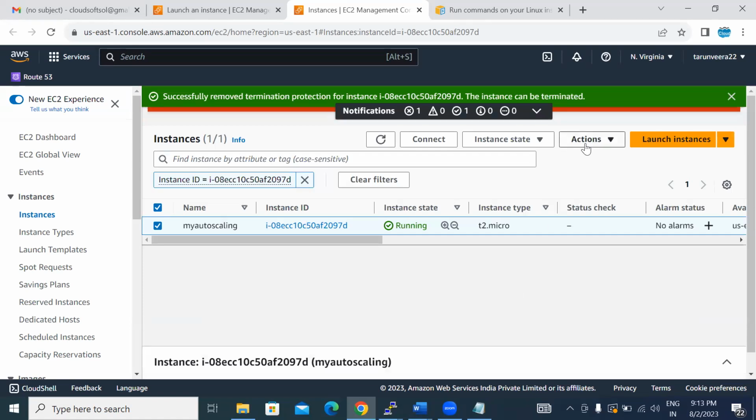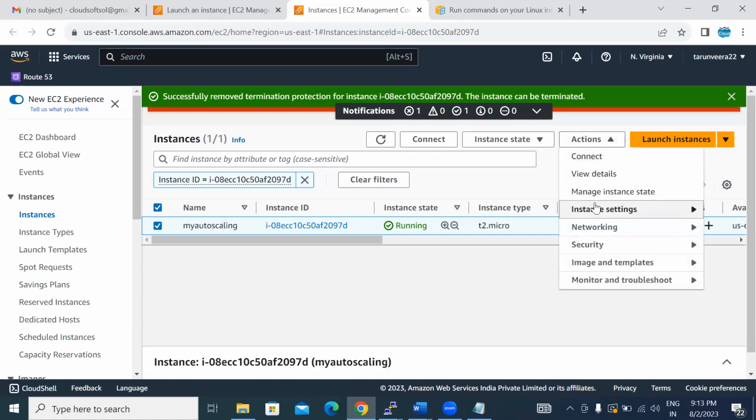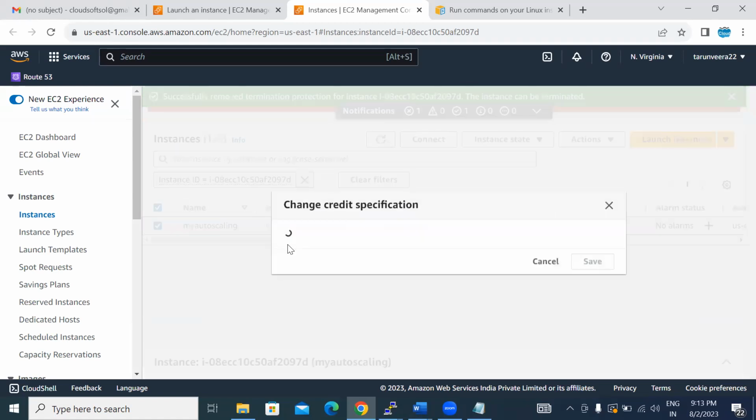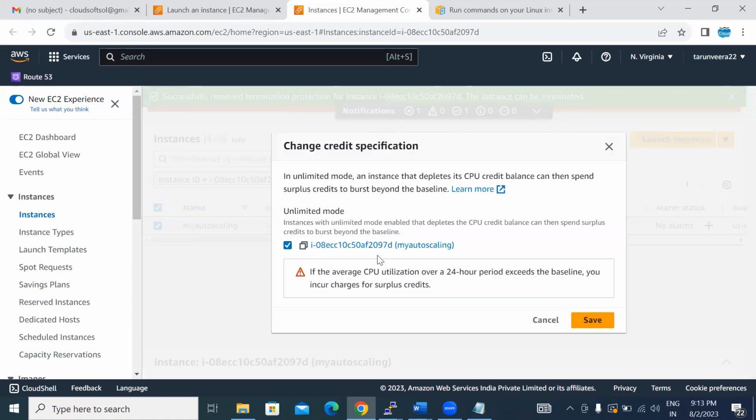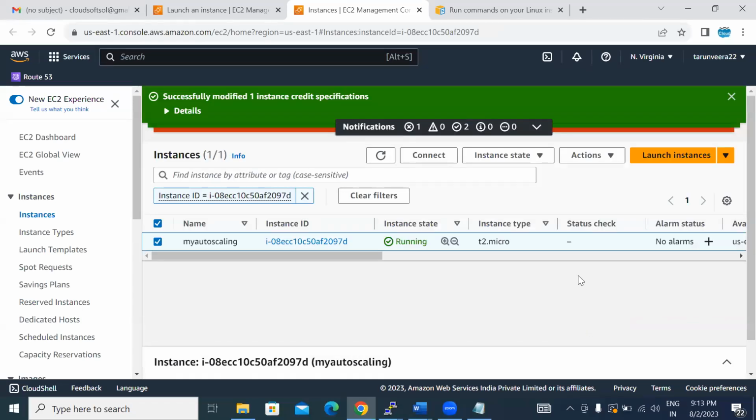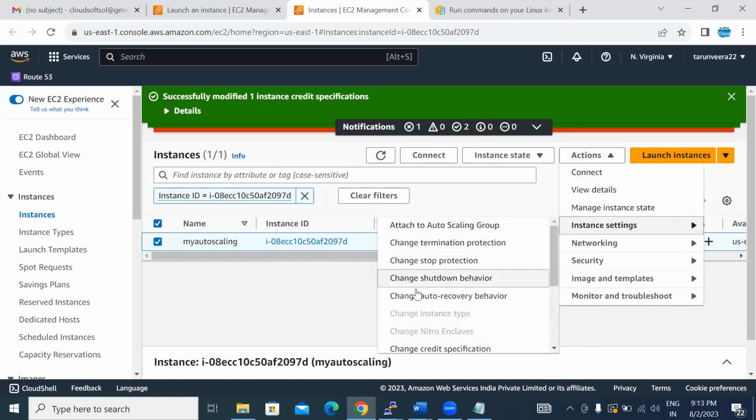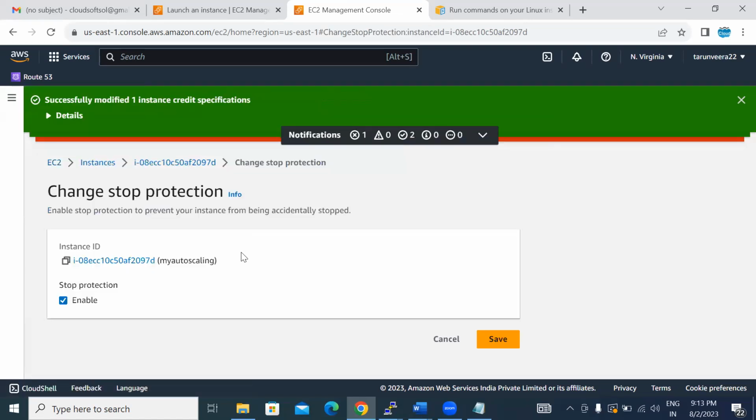If you want to disable the stop protection also, because now it won't stop either. And the credit unlimited mode I want to stop too, because they'll charge more amount for us. Then change the stop protection also.